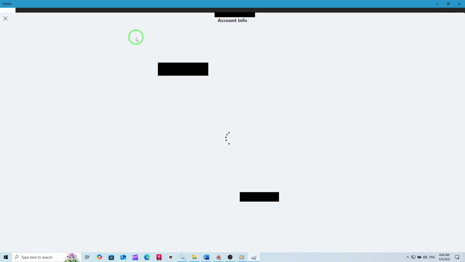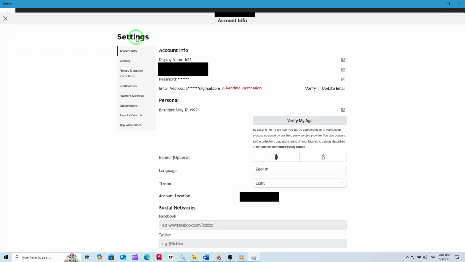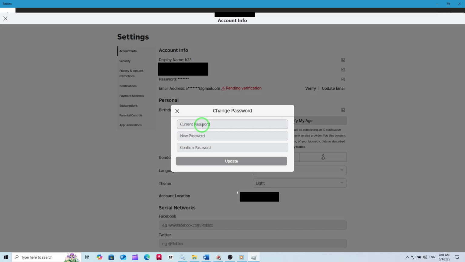Now, look for the Password section. Right next to your password, you'll see a small edit icon. It usually looks like a pencil or a paper and pen. Click on this icon to start the password change process.